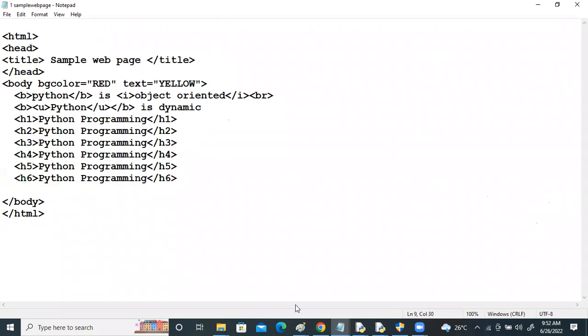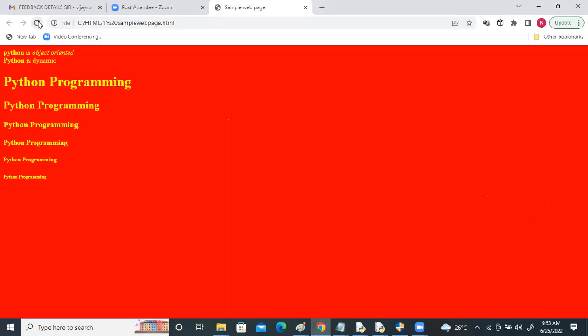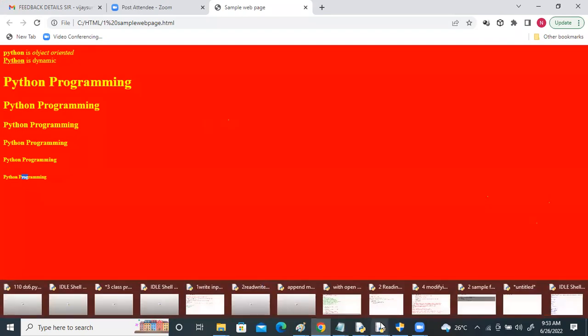Okay, just observe this. If you go and refresh it, now you can see Python programming, Python. This is H1, bigger heading. H2, smaller heading. H3, H4, H5, H6 is the smallest heading, right? So without writing the break tag, the text is coming on the next page. So heading, right? This is the heading tag.